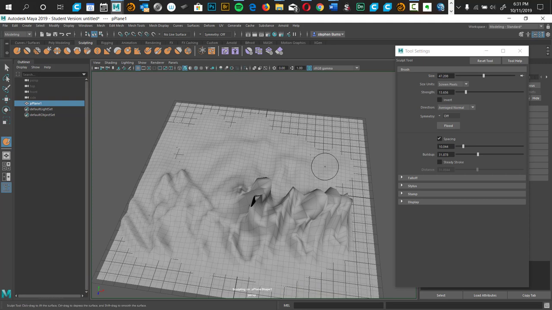Play with this. Get to this point and play. Okay. So let's explore another tool. Let's see. Now, we've got the scope tool. I have my strength a little bit harsh. Okay. Bring it down a little bit.